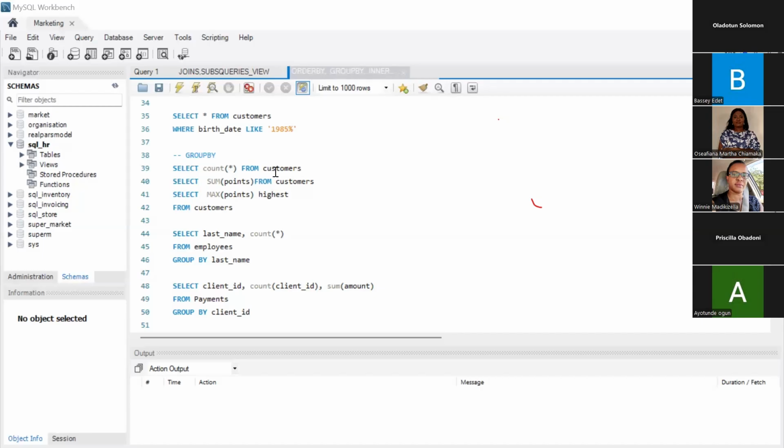Oh, sum the points of the customers. What's the maximum points customers have, or which customer has the highest points? Okay. So these are your aggregate functions, your count, your sum, your maximum. They actually calculate the values in your columns.